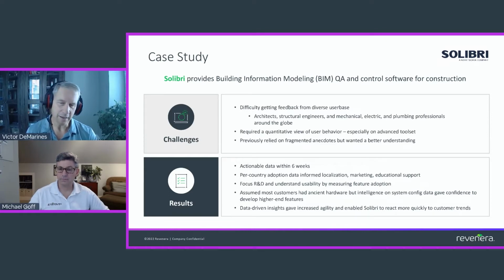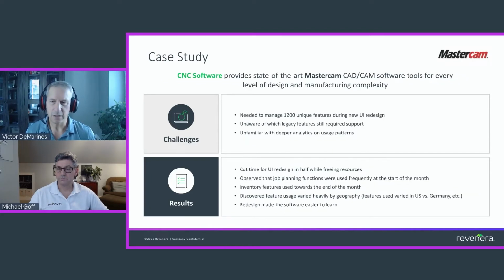And they also had a requirement to understand what kind of hardware these diverse user bases are using, because as they're introducing features, they want to understand, can we do that? Is there enough capacity on the machine? And they were actually pleasantly surprised that most of the users had higher end type laptops and desktops. So a good traditional use case for getting value out of usage analytics.